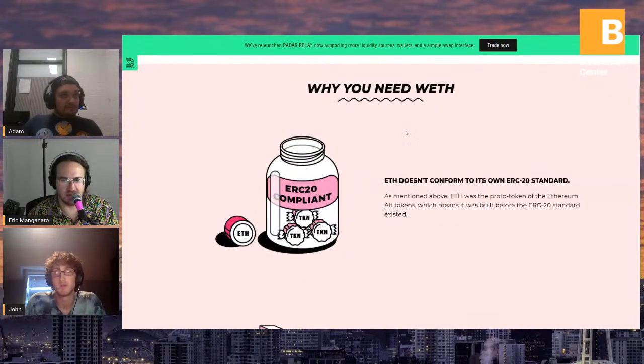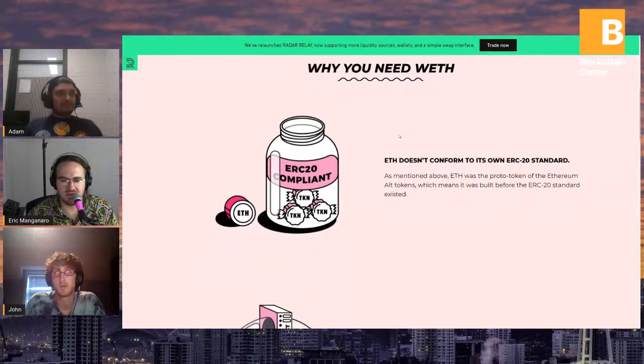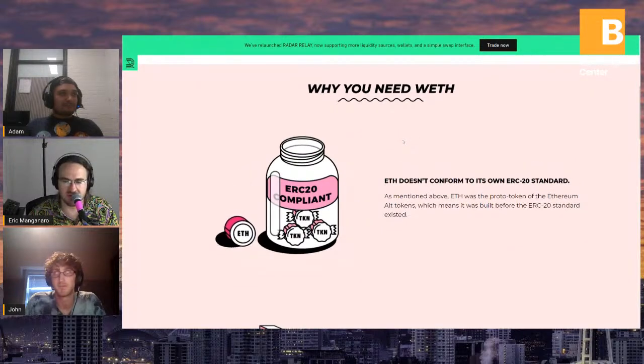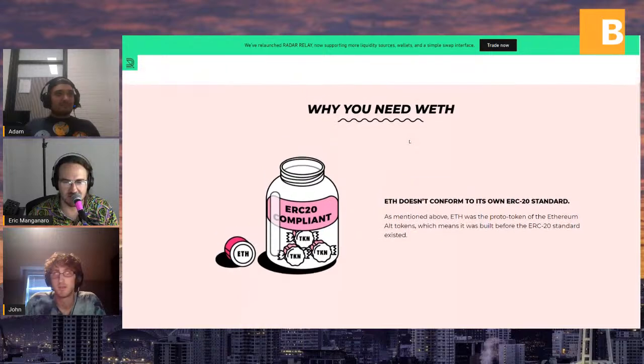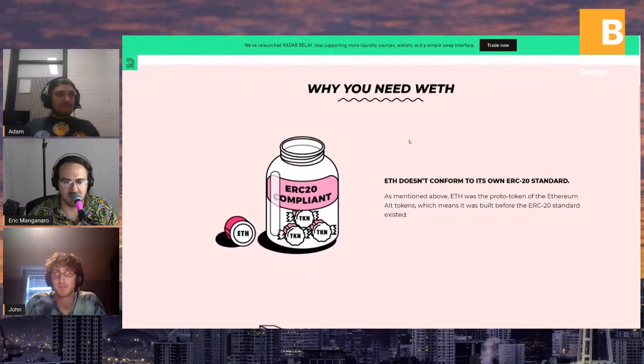Oh, here's what you're saying. Why you need WETH is because ETH doesn't conform to its own standard, mainly because it was created beforehand. Yeah, true that. It couldn't, because this is an improvement, an EIP 20, the Ethereum Improvement Proposal. It's basically an open source thing. So it's kind of like, yes, of course it doesn't. Yeah.